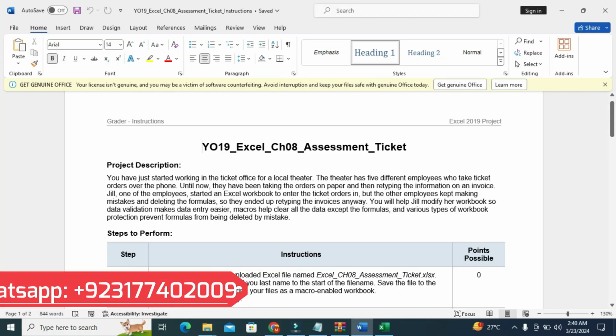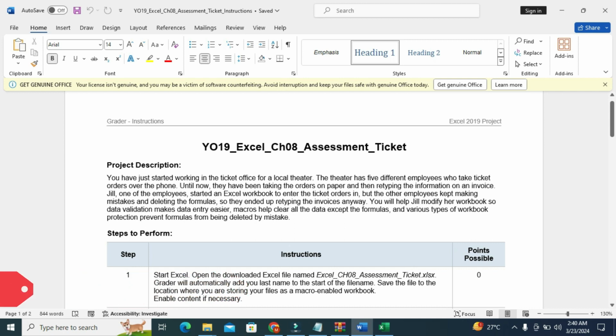Hi everyone, today I am going to solve an Excel assignment, Excel Chapter 8 Assessment Tickets. In its project description, you have just started working in the ticket office for a local theatre. The theatre has 5 different employees who take ticket orders over the phone. Until now, they have been taking the orders on paper and then retyping the information on invoices.